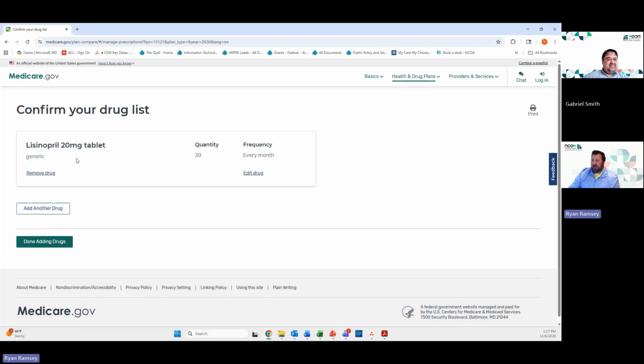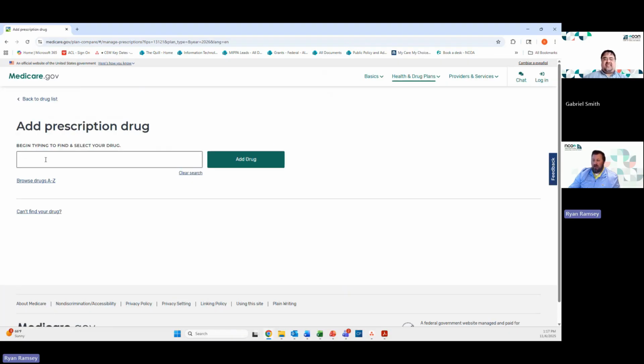All right. And once we enter that, it takes us back to the confirmed drug list, and we're able to add another drug. Now, if you do go in and somebody says, hey, actually, I take a different form of this, then you're able to remove that drug or edit that drug at any later time. But we're going to go ahead and continue on with her drug list. What is her second drug?